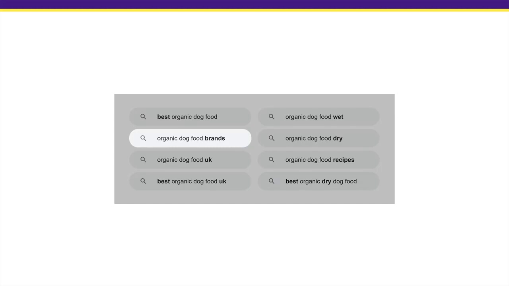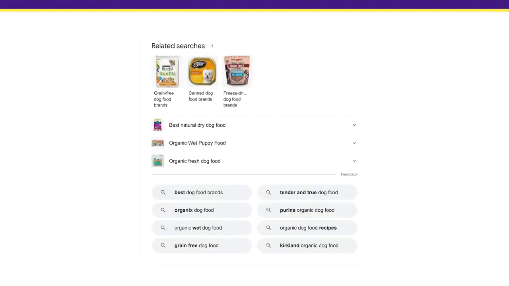Now, as a pro tip, you can click on one of the searches related to keywords. Then scroll down to the bottom of those results, and this will give you a whole new list of related keywords and bring up seed keywords that would be hard to find otherwise.